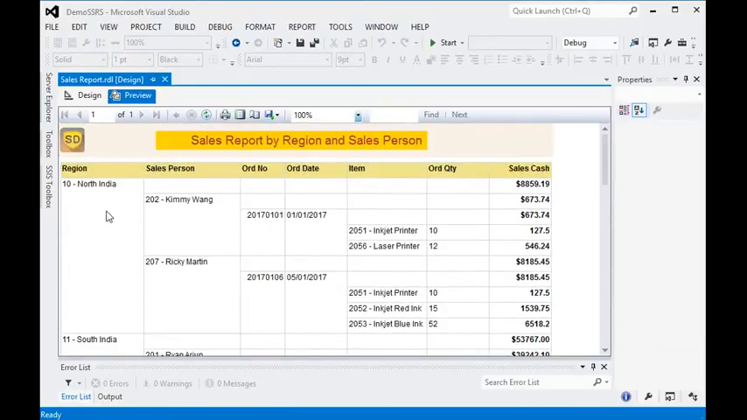There is a grouping functionality in our report. You can see here region, salesperson, order number, order date, items. So in this scenario, what is happening? Our data is accumulated on the region level, and a region may have multiple salespersons, a salesperson may have multiple orders, and an order is a combination of unique items.